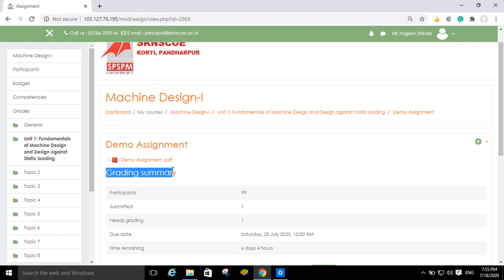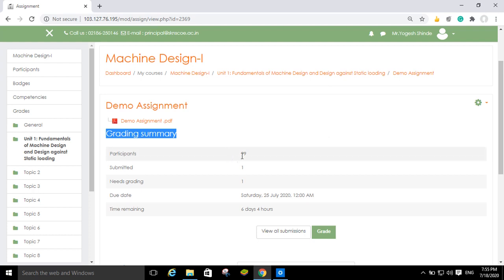Then below that you can see the grading summary. Now in this grading summary you can see the number of participants is 99, submitted 1, that is one student has submitted the solution, and needs grading, that means one solution needs to be assessed by the teacher. Then you can see here the due date and time remaining.